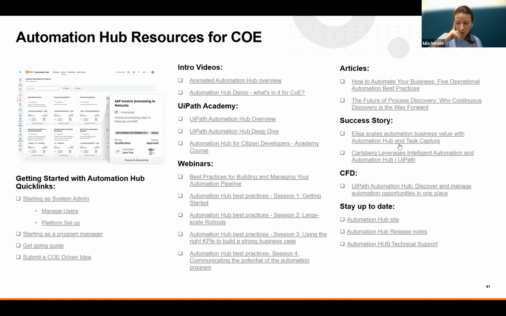Some of them are focused on the value given by the customization capabilities or by jointly using Task Capture and Automation Hub to engage with the users. But you'll also find a lot of references on the UiPath website around customers who have successfully used Automation Hub as part of their citizen development program. And you can always stay up to date by checking the UiPath website, where we have the Automation Hub product page, the release notes, and of course, asking for help from the technical support.